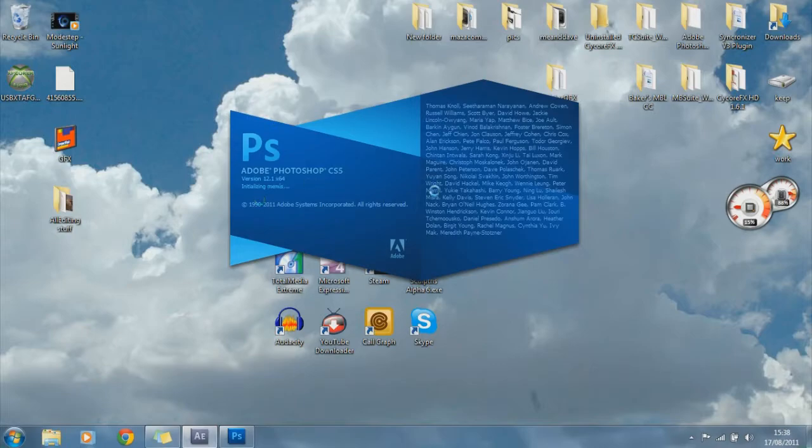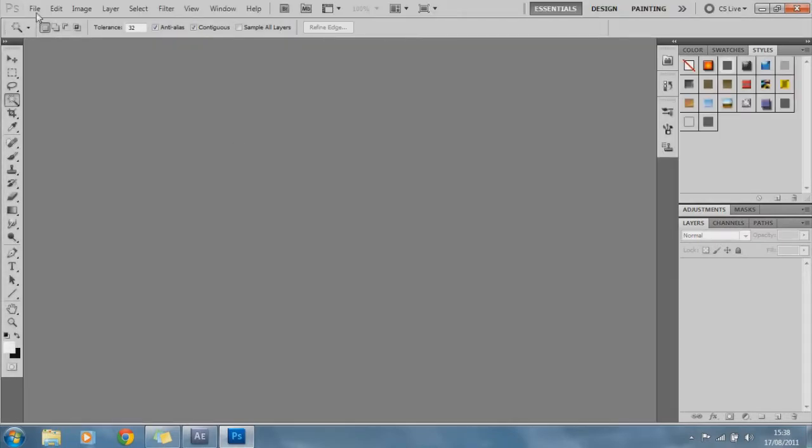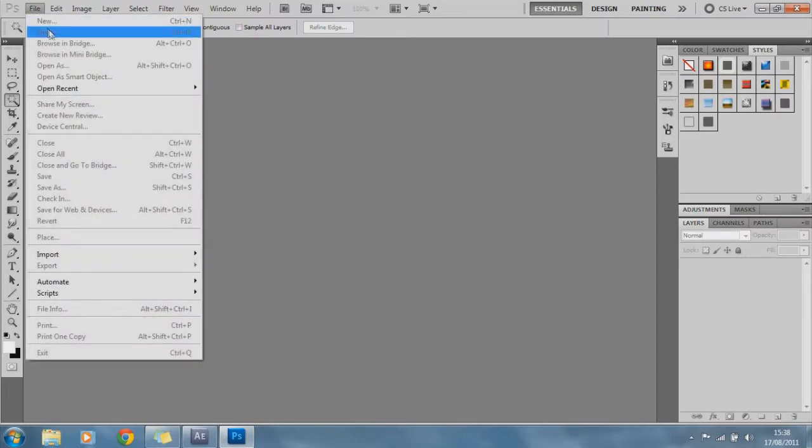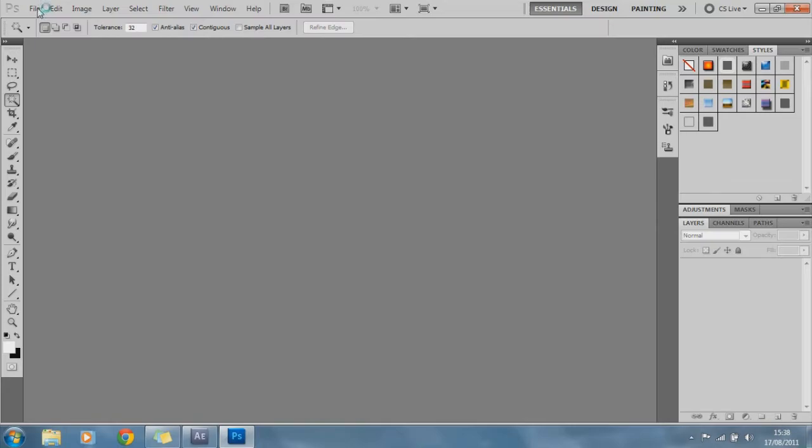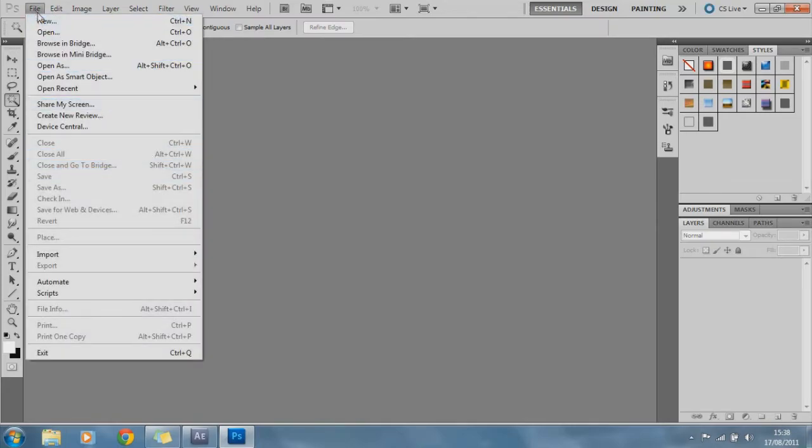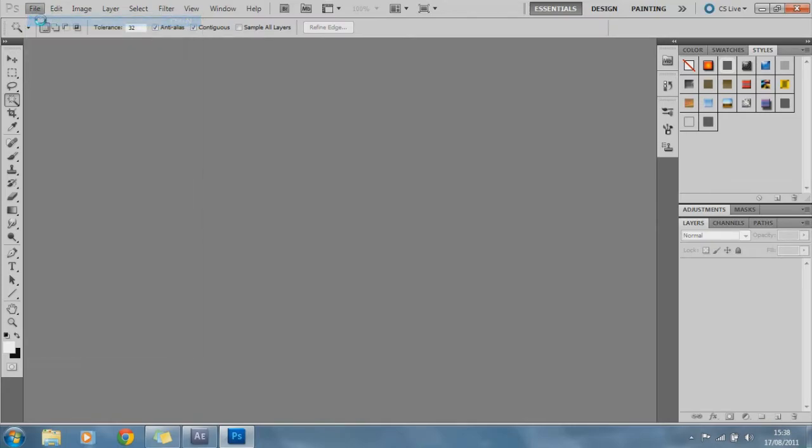Oh, I think it's working. Yeah, it's working. Okay, so we're going to go to File. Let it load a bit. Sorry, I've got a lot of stuff on my computer, so it's loading quite slow. So we're going to go File, New.